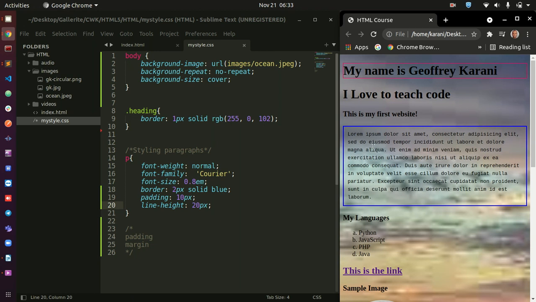So that's it for today. Practice something to do with line height, see how powerful this can get in making your website look decent and readable, and I'll see you in the next section.